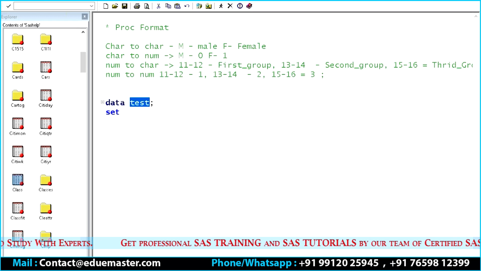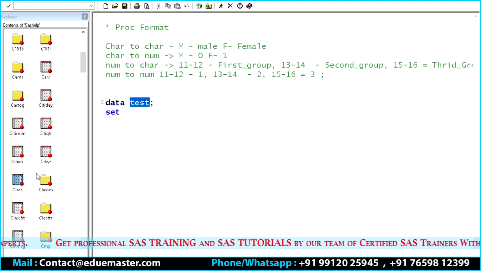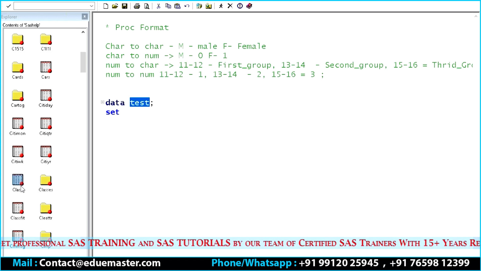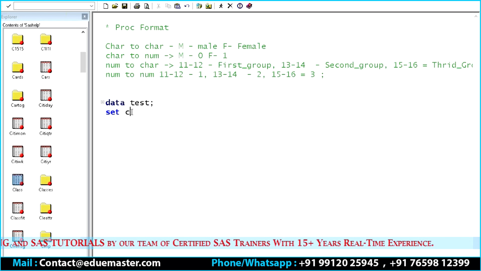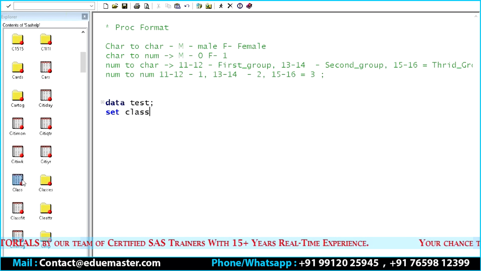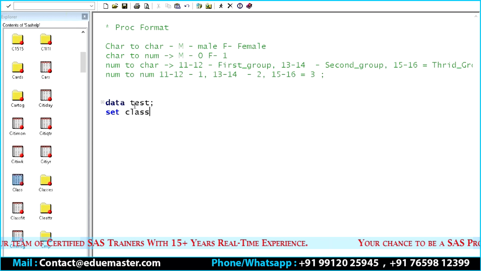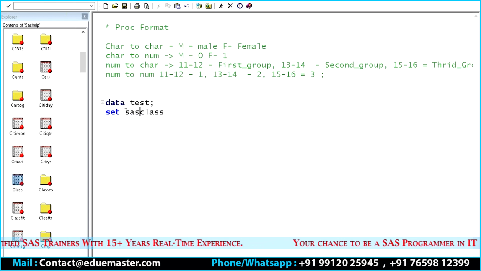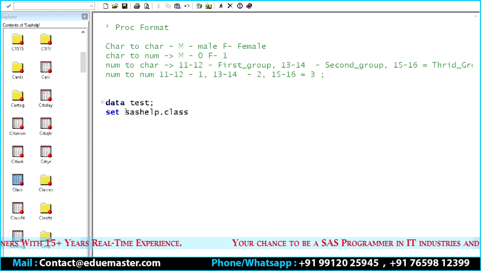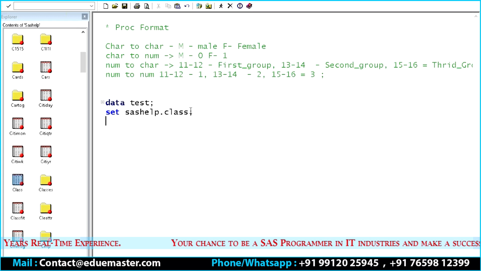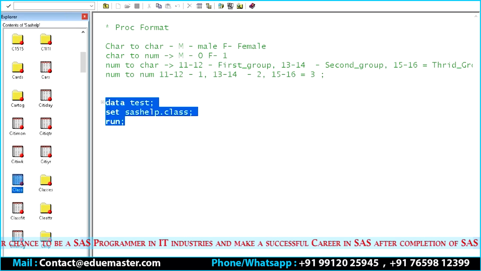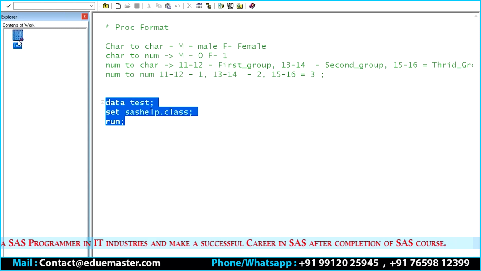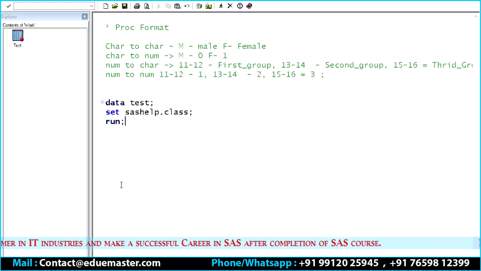So into this test data, what data do we want to copy? Whatever data is present in the class dataset, we want to copy all that data into test. So set class. But in which library is this class dataset present? In the SASHELP library. So, sashelp.class. That's it. Now run. Test created.